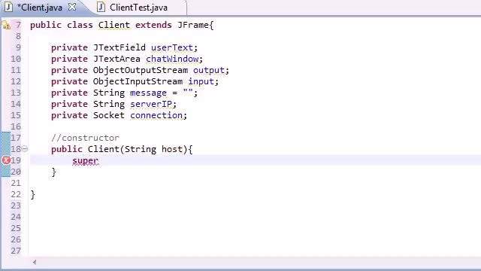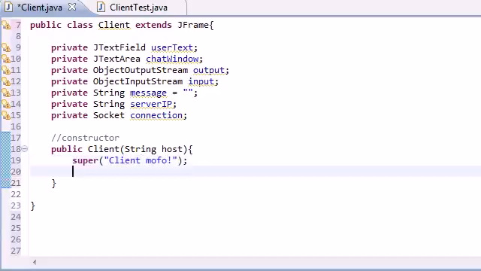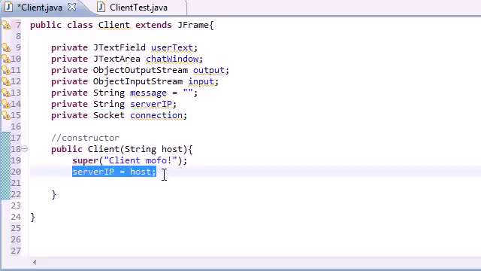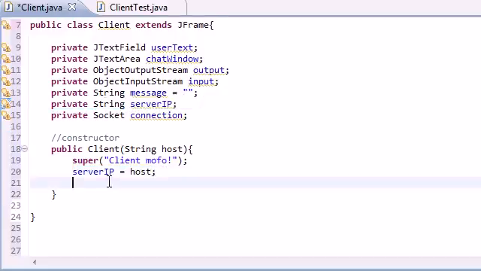So again, we're basically going to be building it the same as the last one, where super is just the title that appears. The other one was named Bucky Instant Messenger, but I'll just name this client so we know that it's the client. And of course the server IP, the variable that we created right here, is going to be equal to the host or whatever we pass in. The reason I made it up here is because we're going to be setting the variable equal to a value right here, which is of course the IP address of the server, but we want everyone to be able to access it, so that's why we're putting it right there.